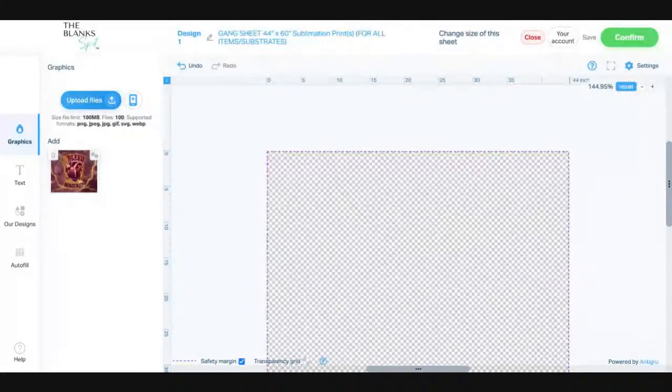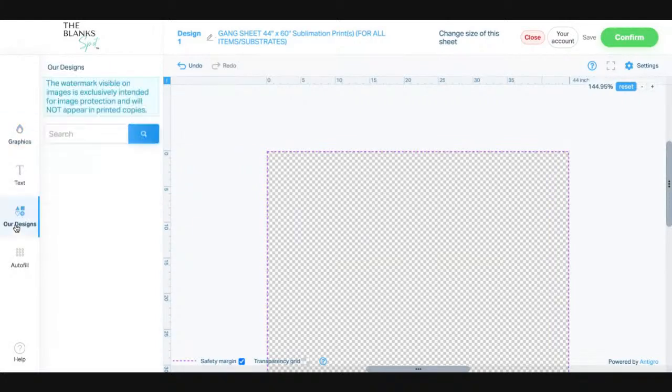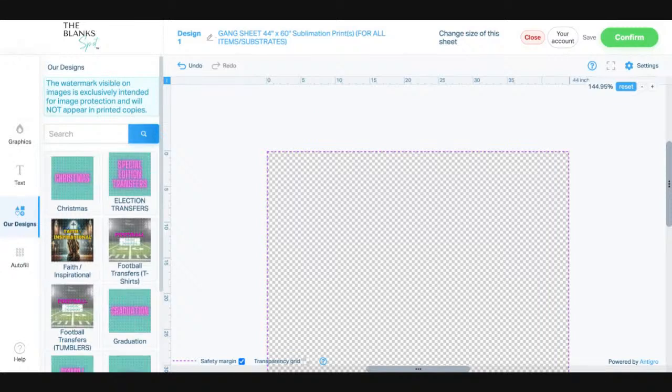It's going to be just as simple. You choose your gang sheet. You've gotten to this point, and you're at the design software, or the adjustment software, should I say. You're going to click on our designs. Once you select our designs, we have a list of collections that pop up. The collections are going to look similar to the ones that are on our website.